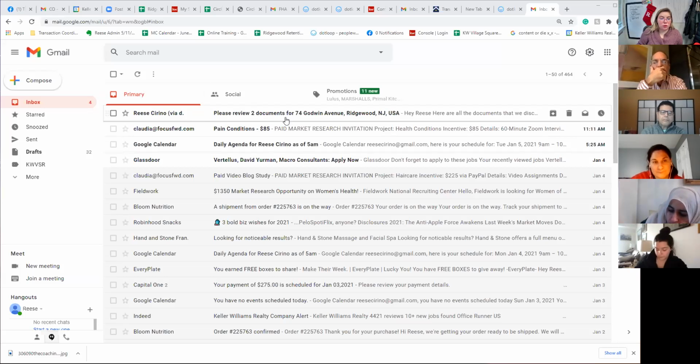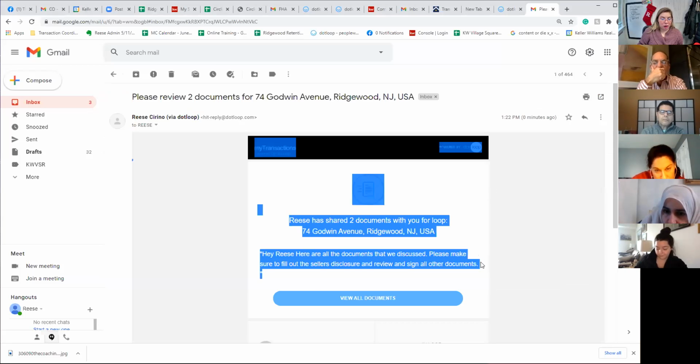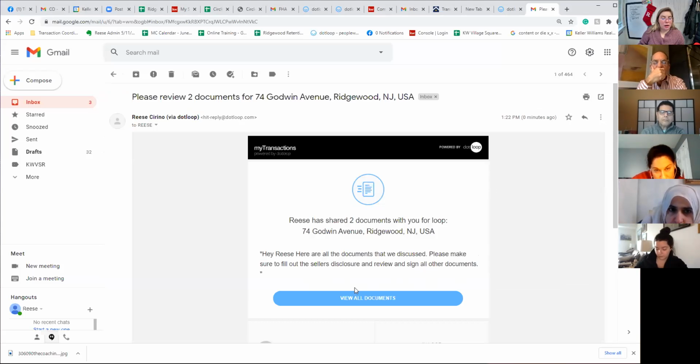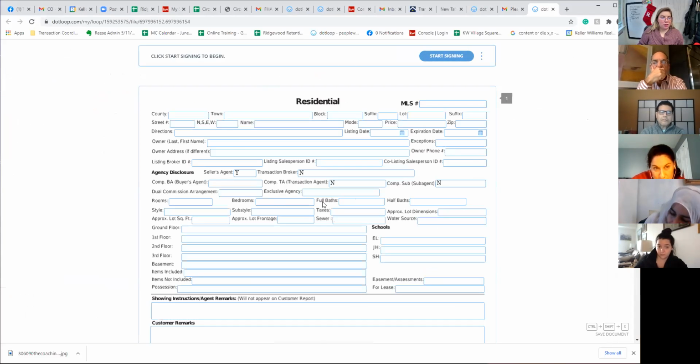So you can see it says, please review 2 documents for and the property address. And when you click on it, it's going to have your message that you put in the comment section. And then you're just going to click view all documents, and it'll open up like this. So you can actually just click start signing, and it tells them click start signing to begin. So I'll click start signing.